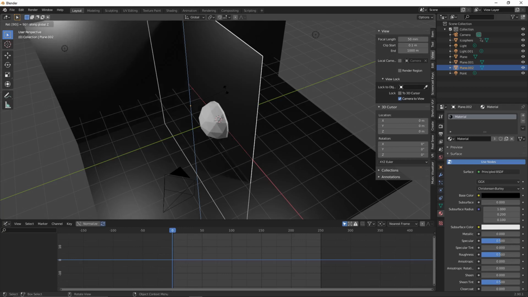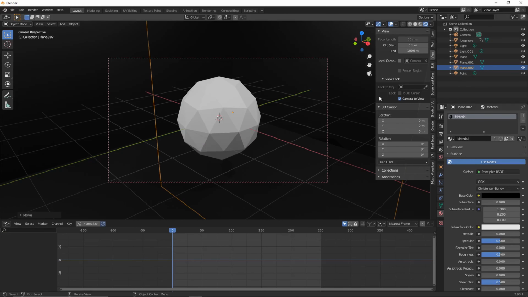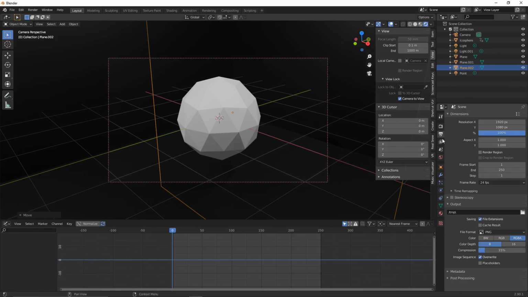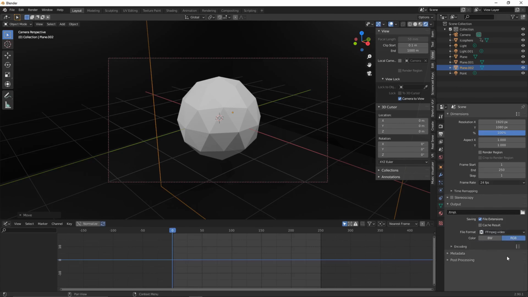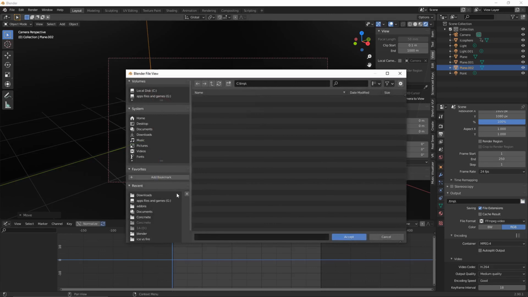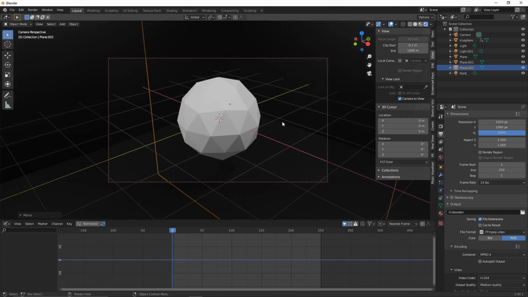So there we go. And now if we go down to this camera tab, or the printer, we can see we're going to change the file format from PNG to FFmpeg video, and then we'll change the encoding to be MPEG-4, as well as selecting an output that we want this to save to. So I've got myself a Blender folder, and we have got this on Eevee.